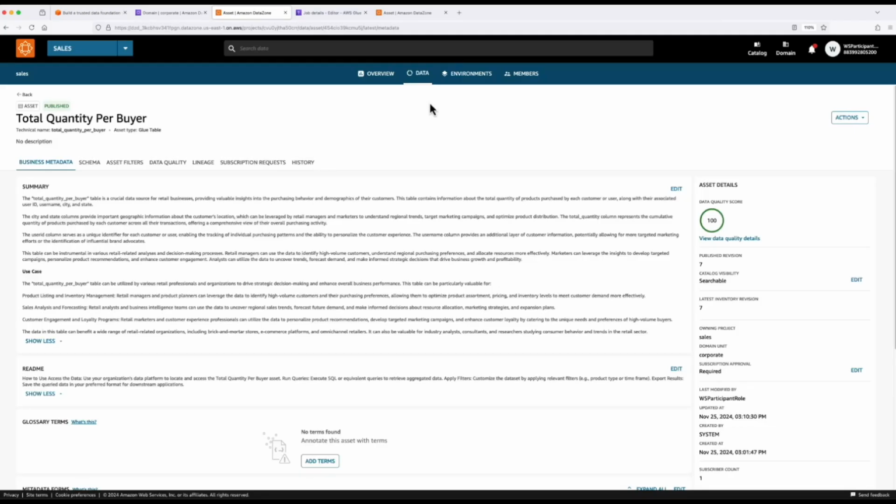Okay, let's start our demo in the total quality per buyer asset page. We are going to use this asset in order to see the data lineage diagram. So here we are in the business metadata tab, in which you can add your business information for the data asset. For example, here you can see the summary, a use case, and a README, and so on.